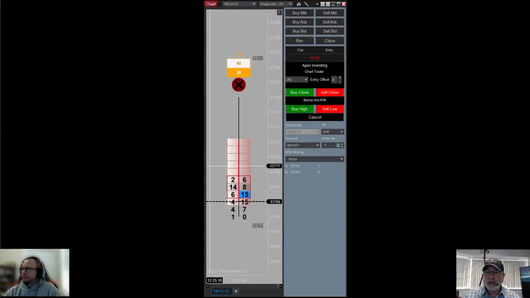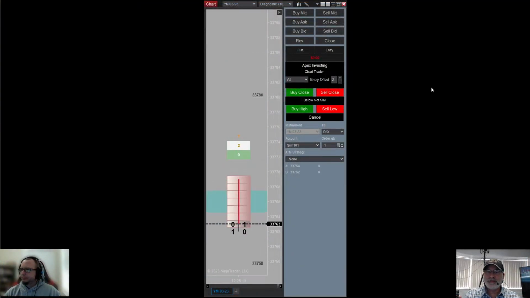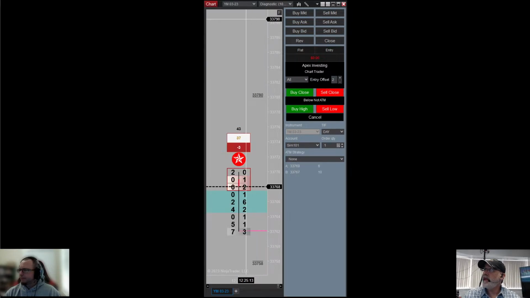Okay, so this will probably be a good indication of what it looks like. So here is the basic order prints chart that I have set up with the Apex chart trader, and the difference is you get these little options here, and what I did, let me maximize this.